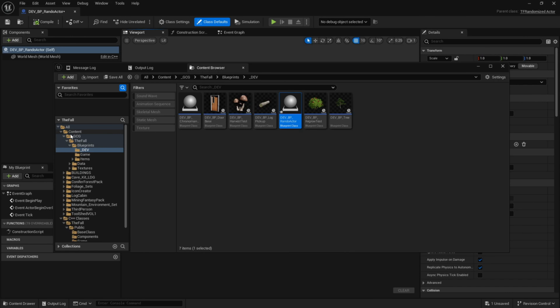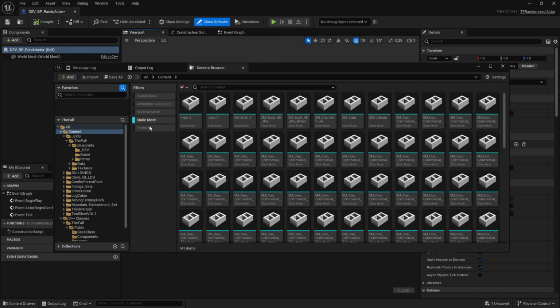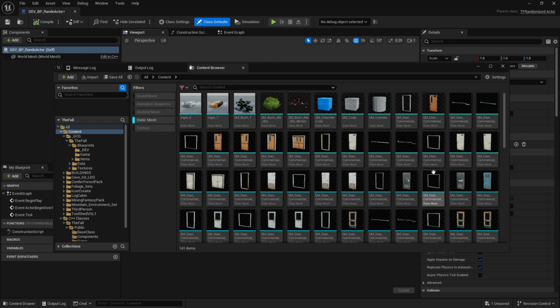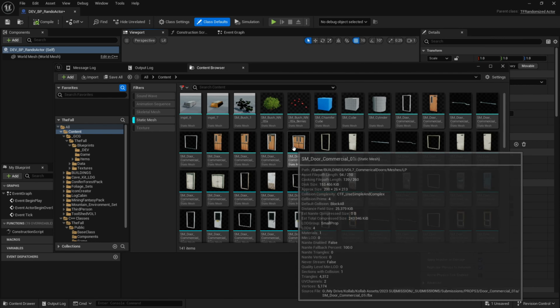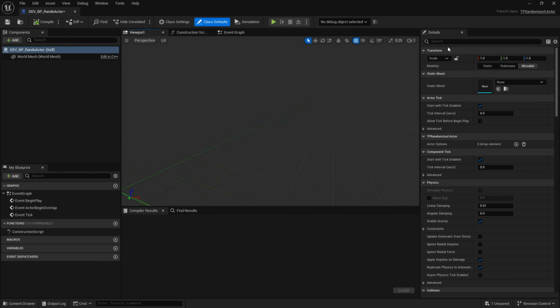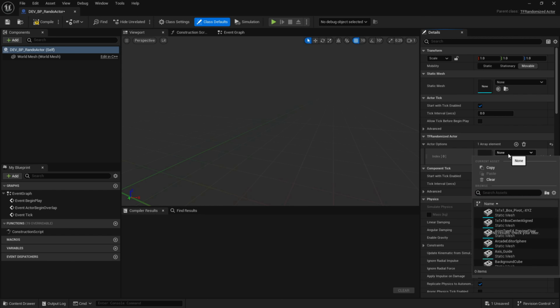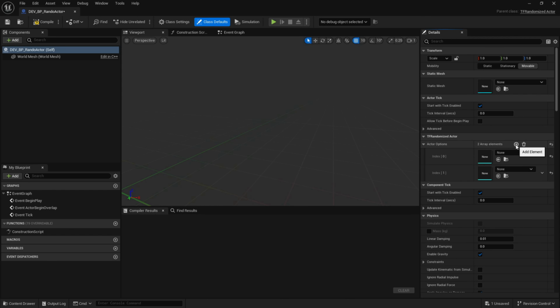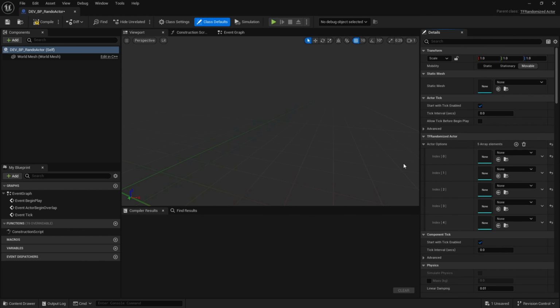I'm just going to go to the main content folder, filter to static mesh, and I'm just going to grab a bunch of random things in here so you can clearly see what this is going to do. So I'm going to move this off to one side though. And where is actor options? Right here. You can see. So, okay, no, that was correct. So I'm going to give it, we'll say 5 different things.